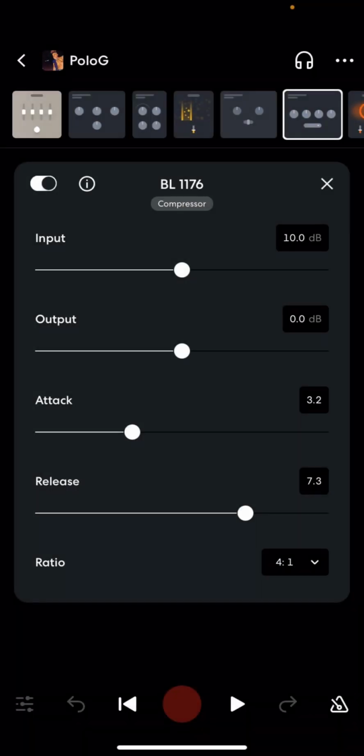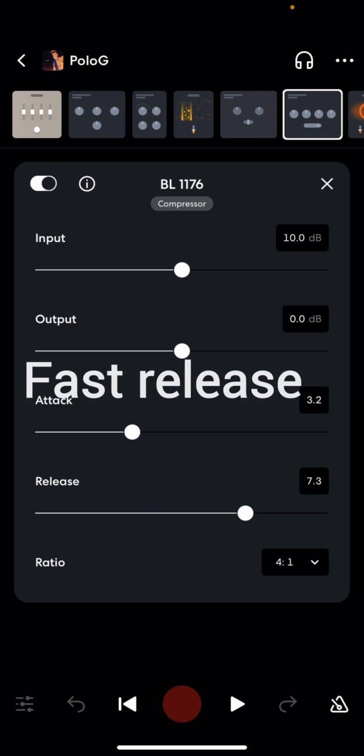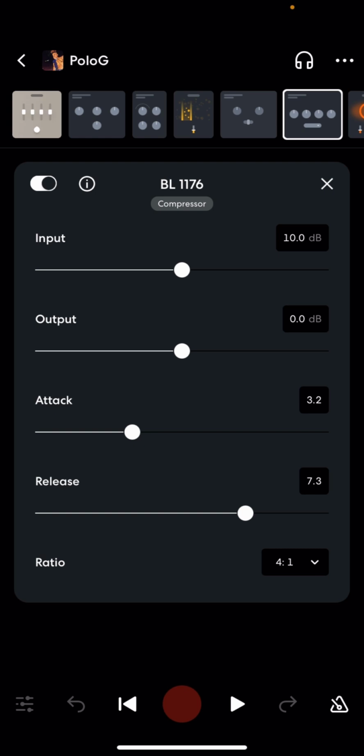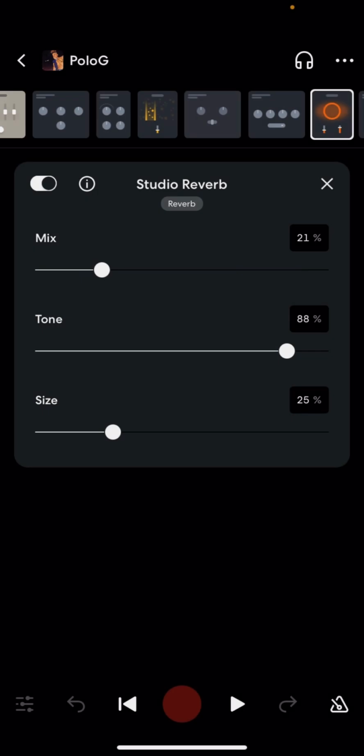Next up, we got another compressor to make this vocal pop, man, the BL1176. I use this compressor a lot. It brings a lot of volume, makes the vocal pop out. We got a 4:1 ratio, fast attack, medium release. Hey man, here are the settings I got. Gotta have the compressor. Yeah man, now it's time for that reverb. Here are the reverb settings I got.